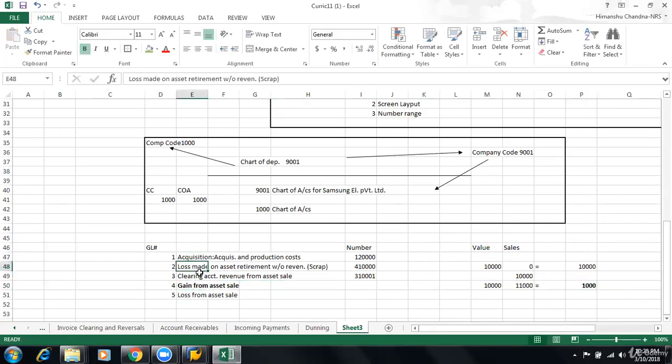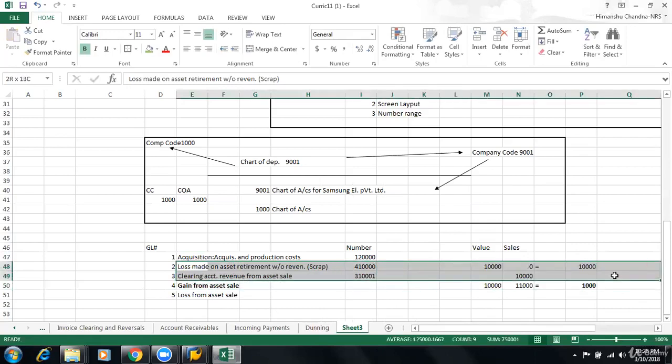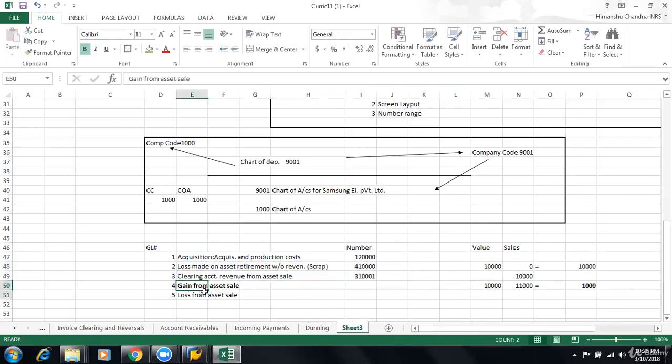These two are generic accounts for the transaction, but these two are the results or outcome of the above two transactions. It can be gain from asset sale or loss from asset sale. And loss from asset sale can be explained as follows. If 10,000 is the value and I sell it for 8,000, then 2,000 is the loss. Then this 2,000 flows into this. All right. I hope you understood.